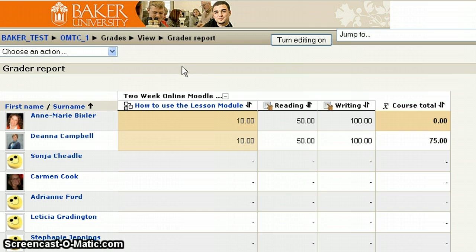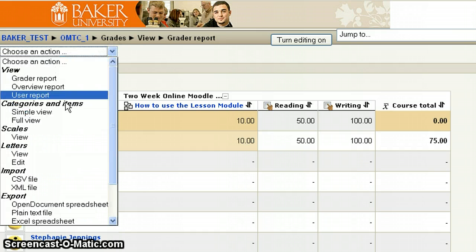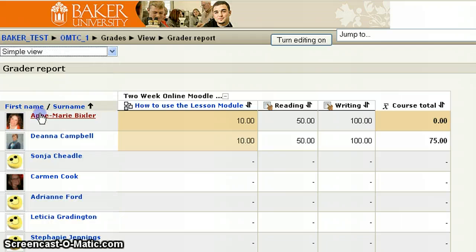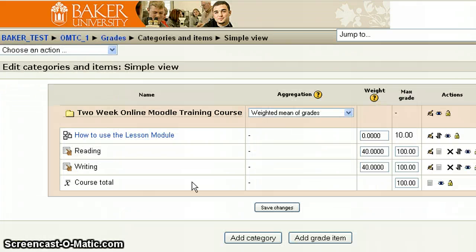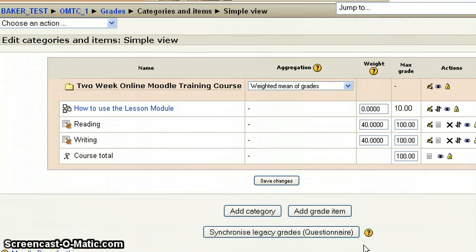But what we're going to do here, when you get to this screen, is choose an action, drop that menu down on the top left, and under categories and items, click on simple view. You'll see right now I just have three assignments in here, just to illustrate how to do this. In the middle, if you come down, you have these options to add a category. Go ahead and click on add category.